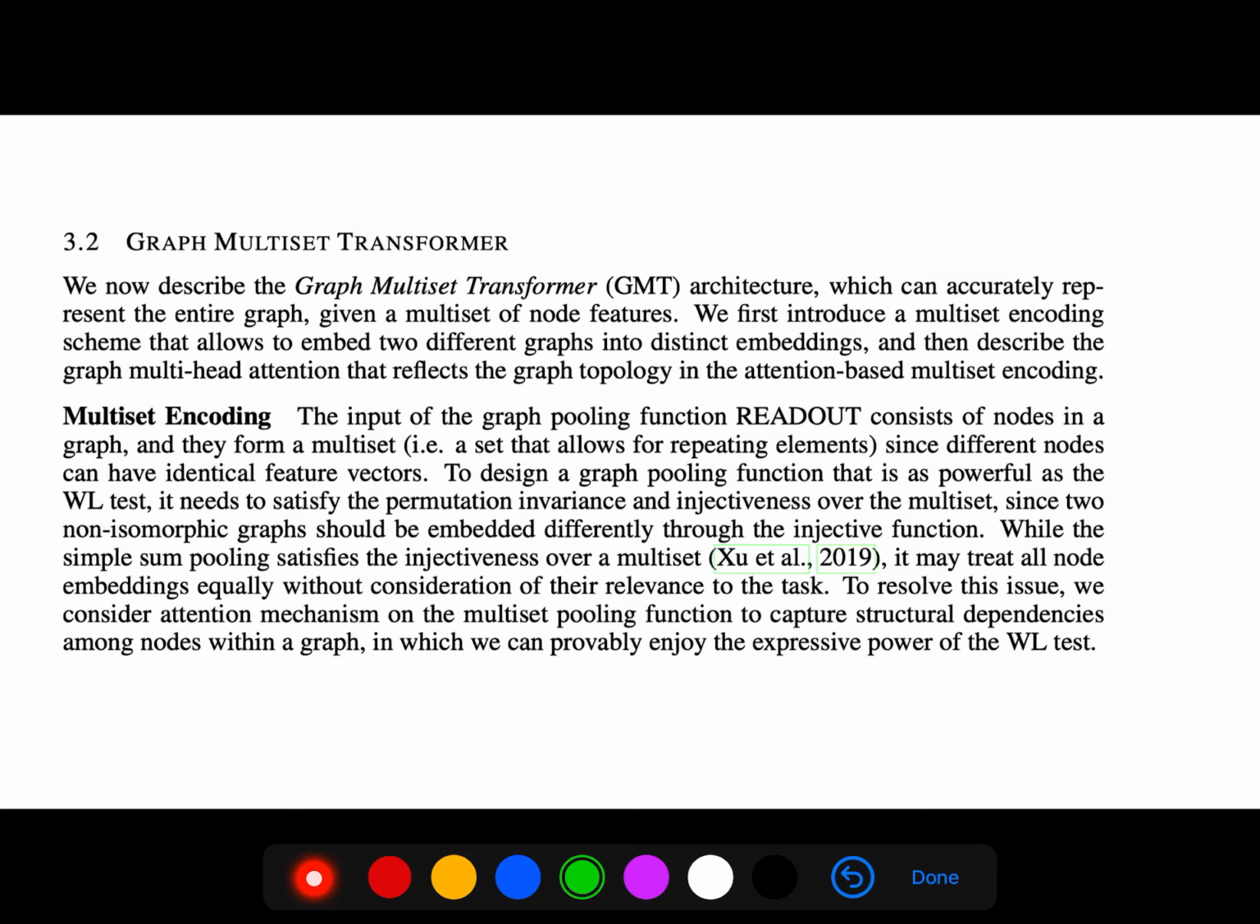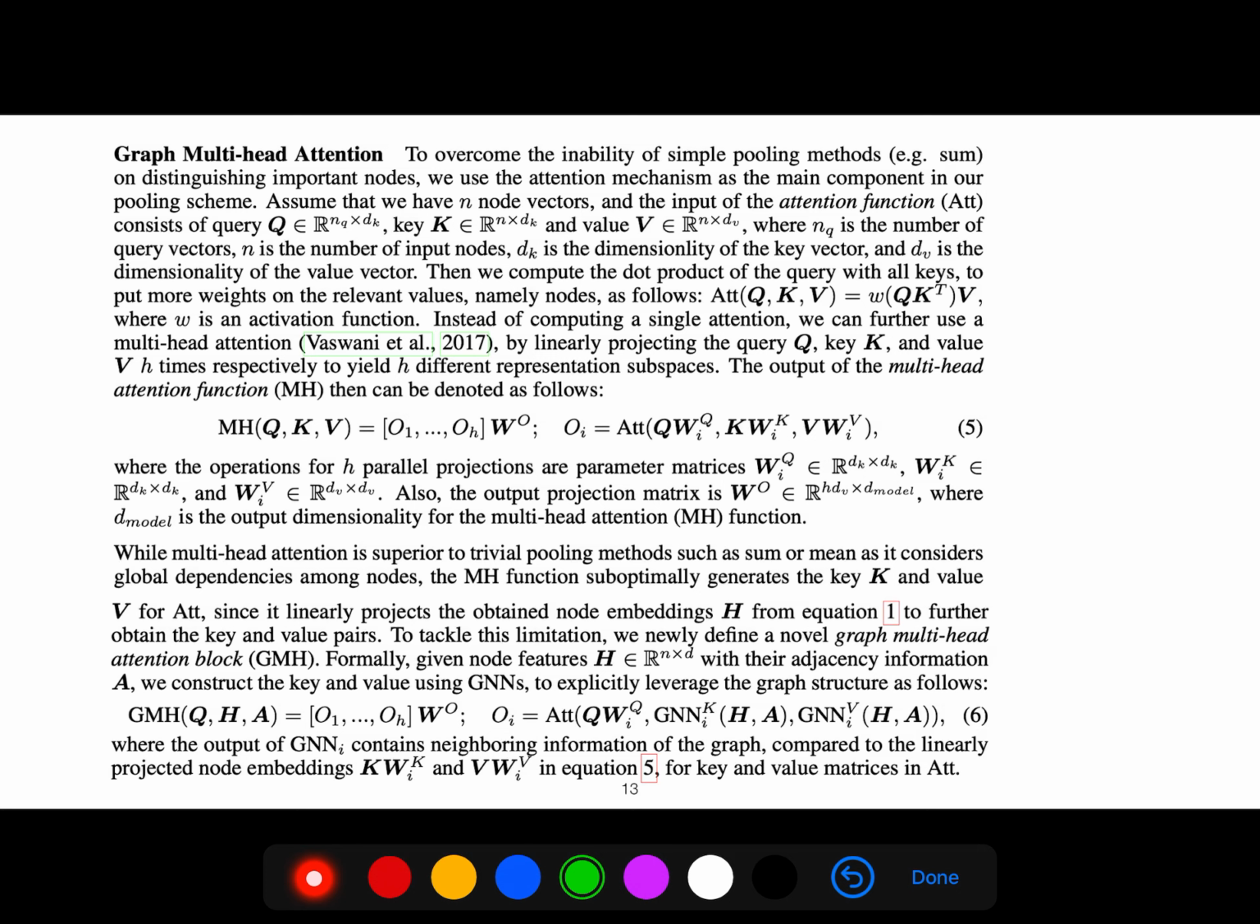We now describe the graph multiset transformer, which can accurately represent the entire graph. Given a multiset of node features, we first introduce a multiset encoding scheme that allows to embed two different graphs into distinct embeddings, and then describe the graph multi-head attention that reflects the graph topology in the attention-based multiset encoding. To overcome the inability of simple pooling methods, such as sum, on distinguishing important nodes, we use the attention mechanism as the main component in our pooling scheme.